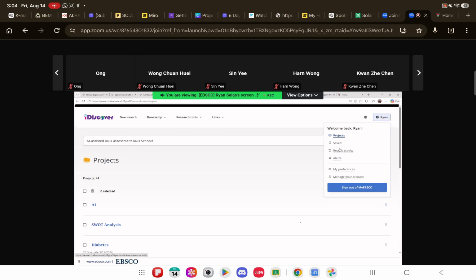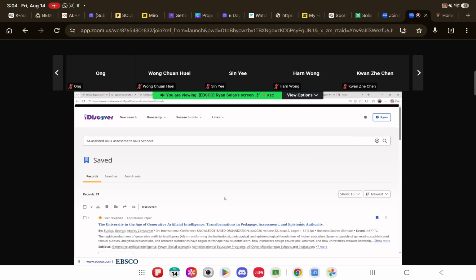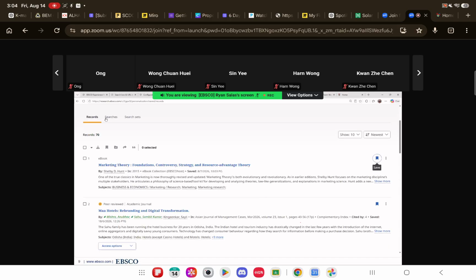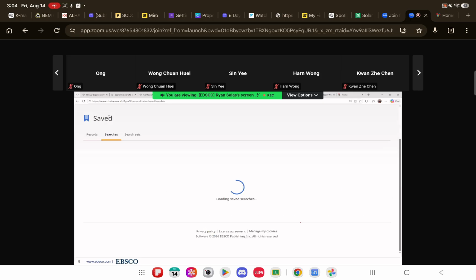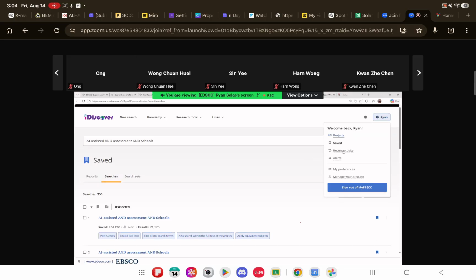Now, aside from your projects, you also have your Save tab. Your Save tab will show you all the items that you have bookmarked. These are individual records. If you scroll down, I have saved 71 records. If I want to unsave this, I can deselect the bookmark icon. Next is searches. These are the searches that you have saved or bookmarked. And again, as you can see, the bookmark icon is shaded. So again, that's your Save tab.